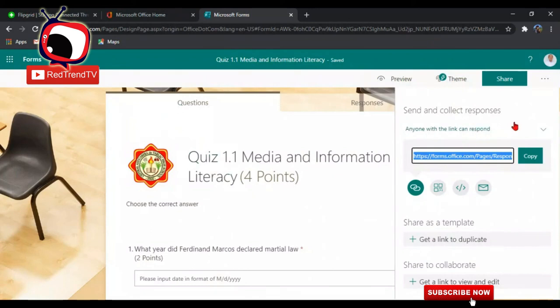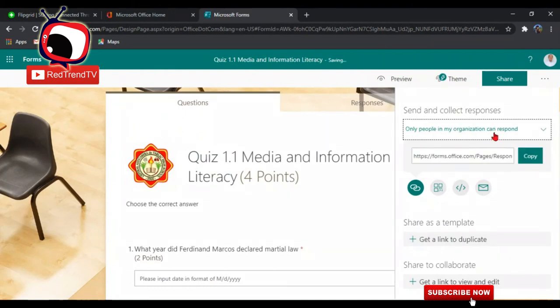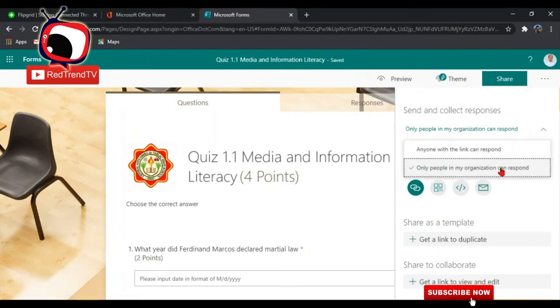Makakasagot po sila. Kasi po, kapag kinlik po natin only people in my organization, yung mga people lang within our organization na binigyan ni DepEd ng account, ang pwedeng mag-answer doon sa quiz na kinreate ninyo. Okay, you copy the link. Okay, make sure na not yan. Anyone with the link, or kung meron ng account yung mga estudyante natin, only people in my organization can respond.